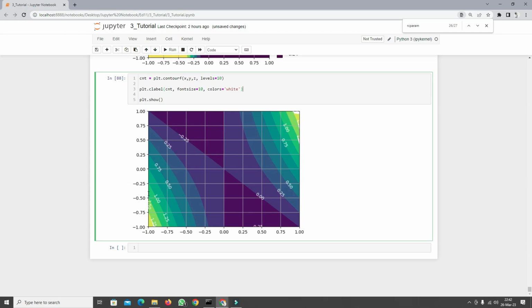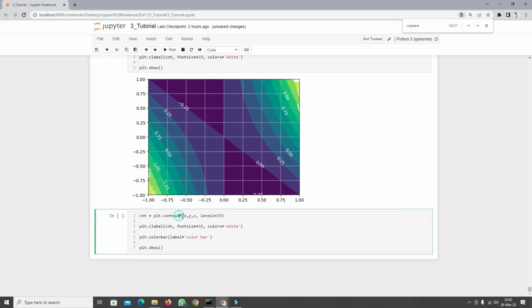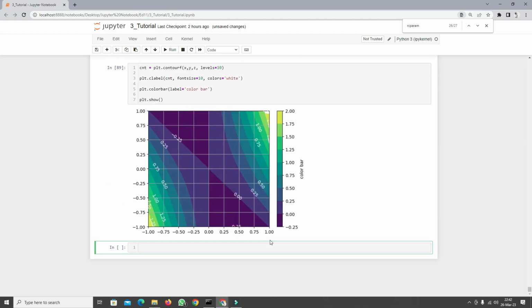I can also obviously add the color bar to that, so I can have all three at the same time: a filled contour plot with C labels and a color bar. And it's going to look something like this. Looks really cool. So this is really useful for any type of subject, really, from multivariable calculus all the way to geography, and anything in between.